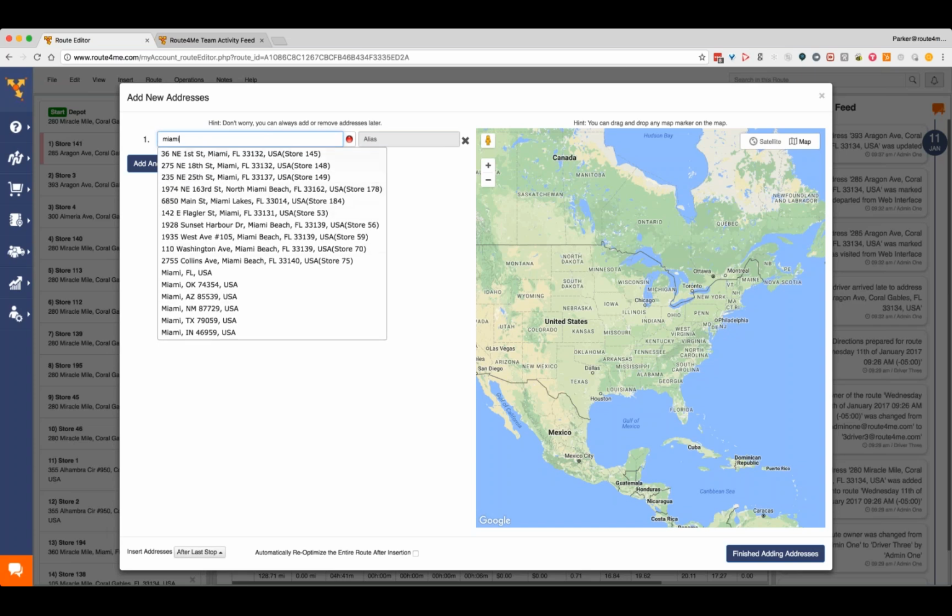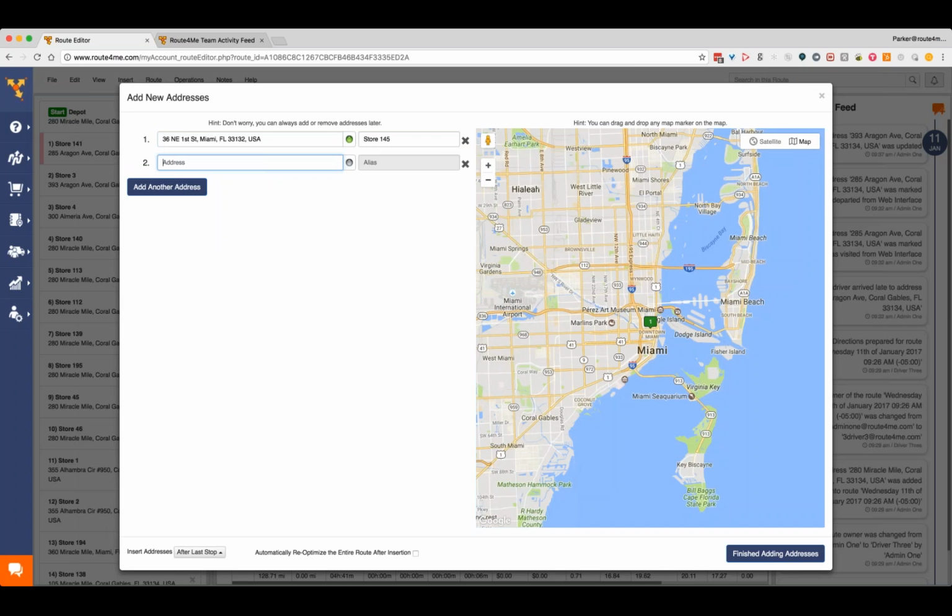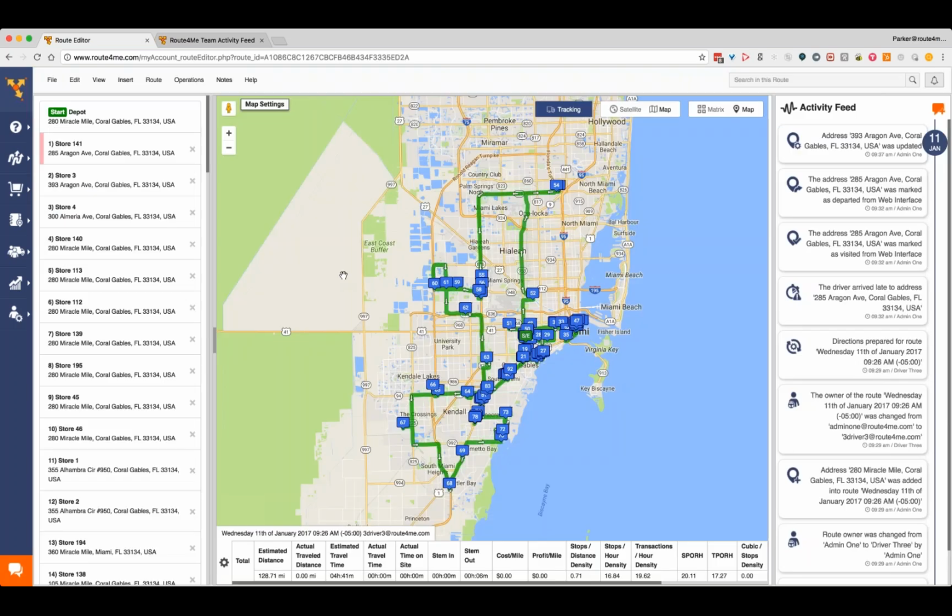You can see that it's actually pulling the data from our address book and searching our address book. So for example, in parentheses, it says store 145. That's because I've actually already put this into my address book. So I can quickly grab that data if I have it in my address book. Or I can say, hey, add the nearest valid address or add this exact location. So once you add them into the system, it just, again, updates immediately to the driver.